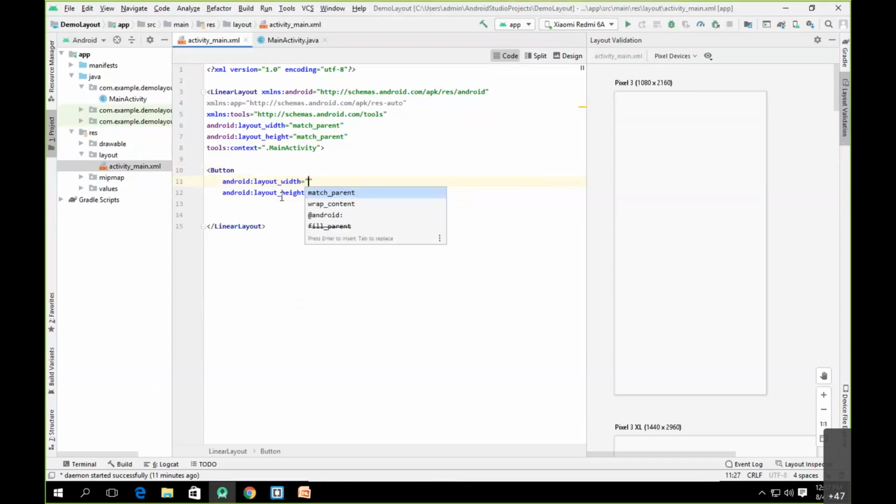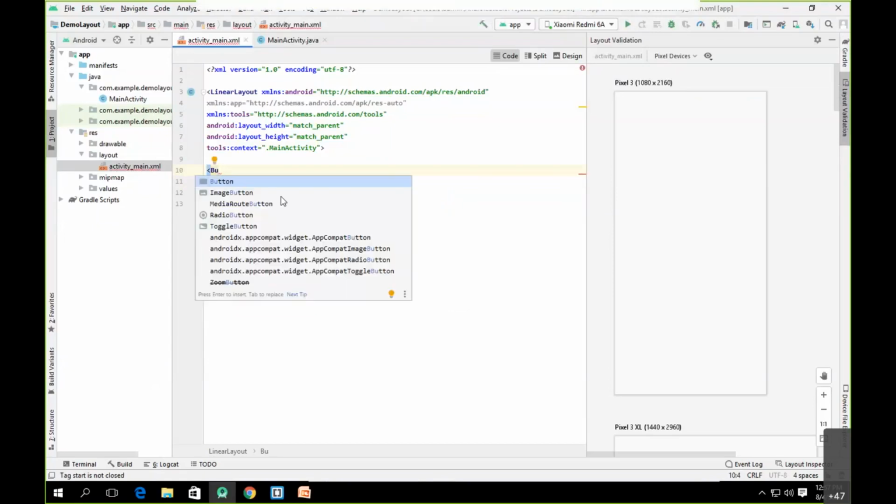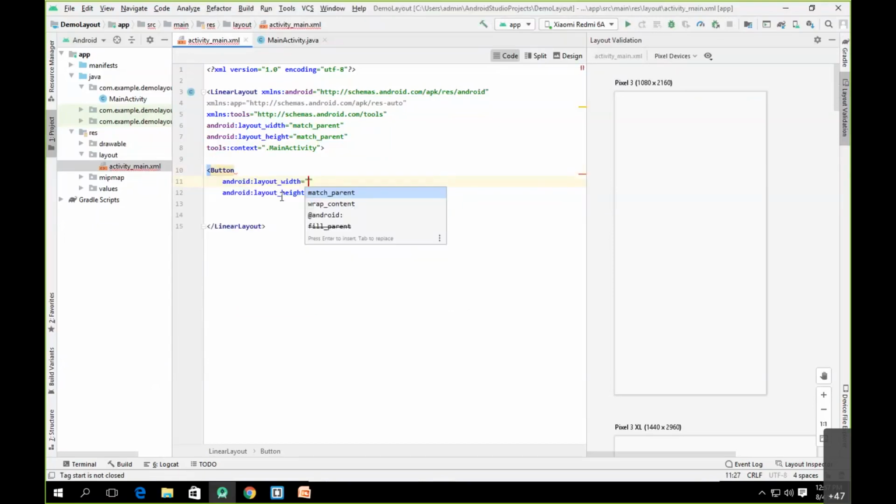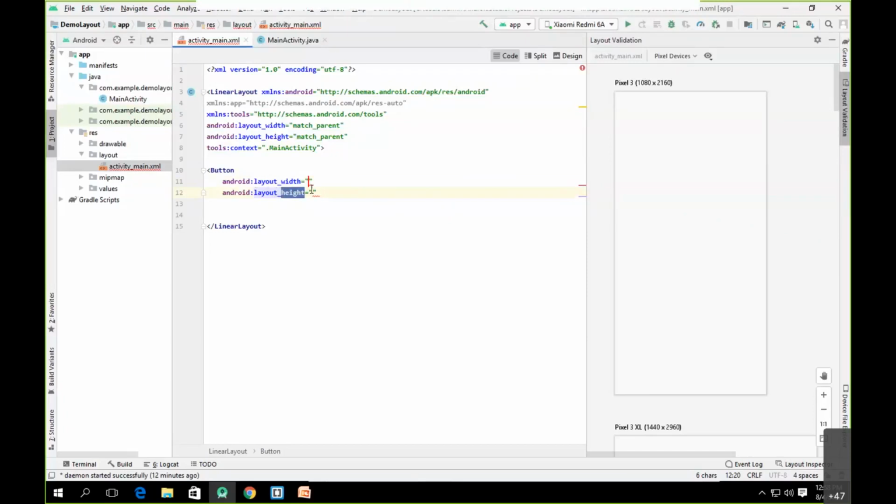As you hit enter on the suggestion, it will auto complete it. Now as you can see, every element will have by default two attributes. One is the width and another is the height. Or you can call it layout width and layout height. Width specifies what will be the width of that component, and height specifies what will be the height of that component.